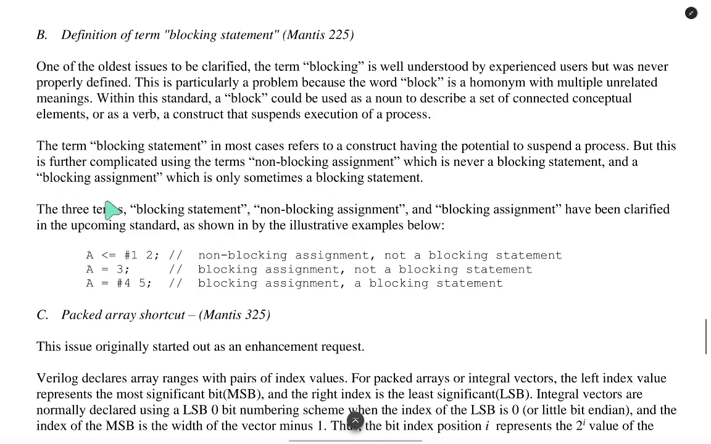The three terms, blocking statement, non-blocking assignment, and blocking assignment, have been clarified in the upcoming standard. It is shown by the illustrative examples below.